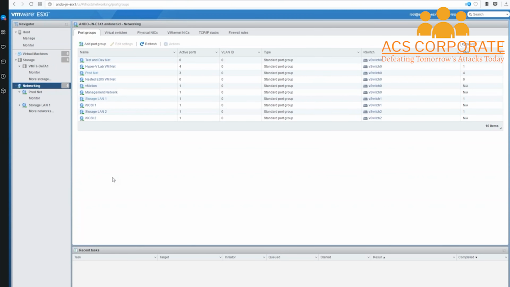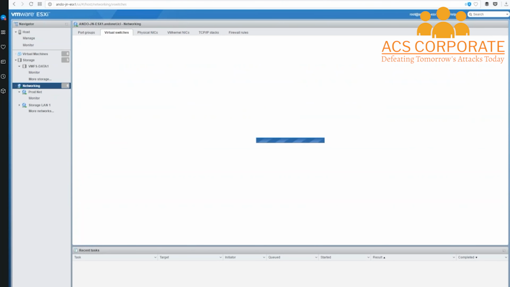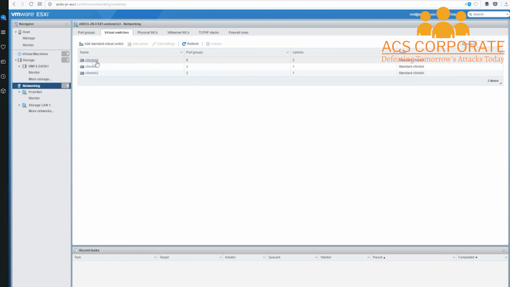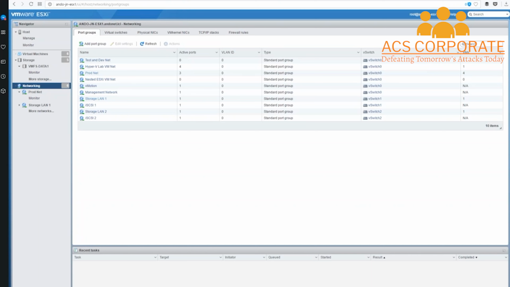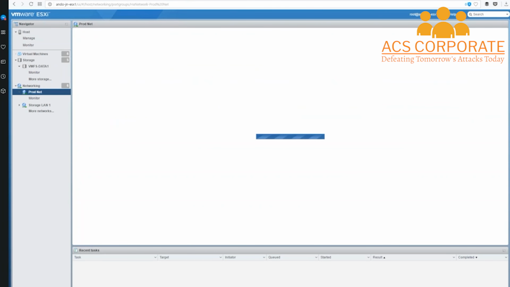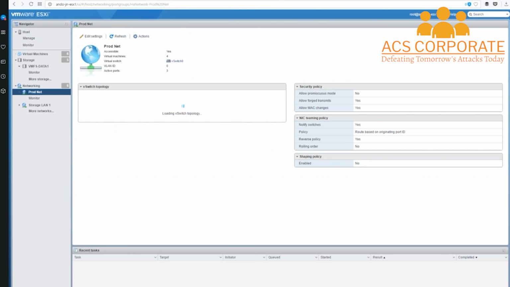Now, in the VMware world, while similar to Hyper-V as far as virtual networking goes, you have your vSwitches. So you see over here, I've got a vSwitch tab, and vSwitch0, vSwitch1. These are all used for different things, but VMware also has this concept of port groups, and a port group is just a collection of ports on that particular switch that are designated for a particular purpose. So you can see I have this Prod Net port group, and essentially this port group is my production network.